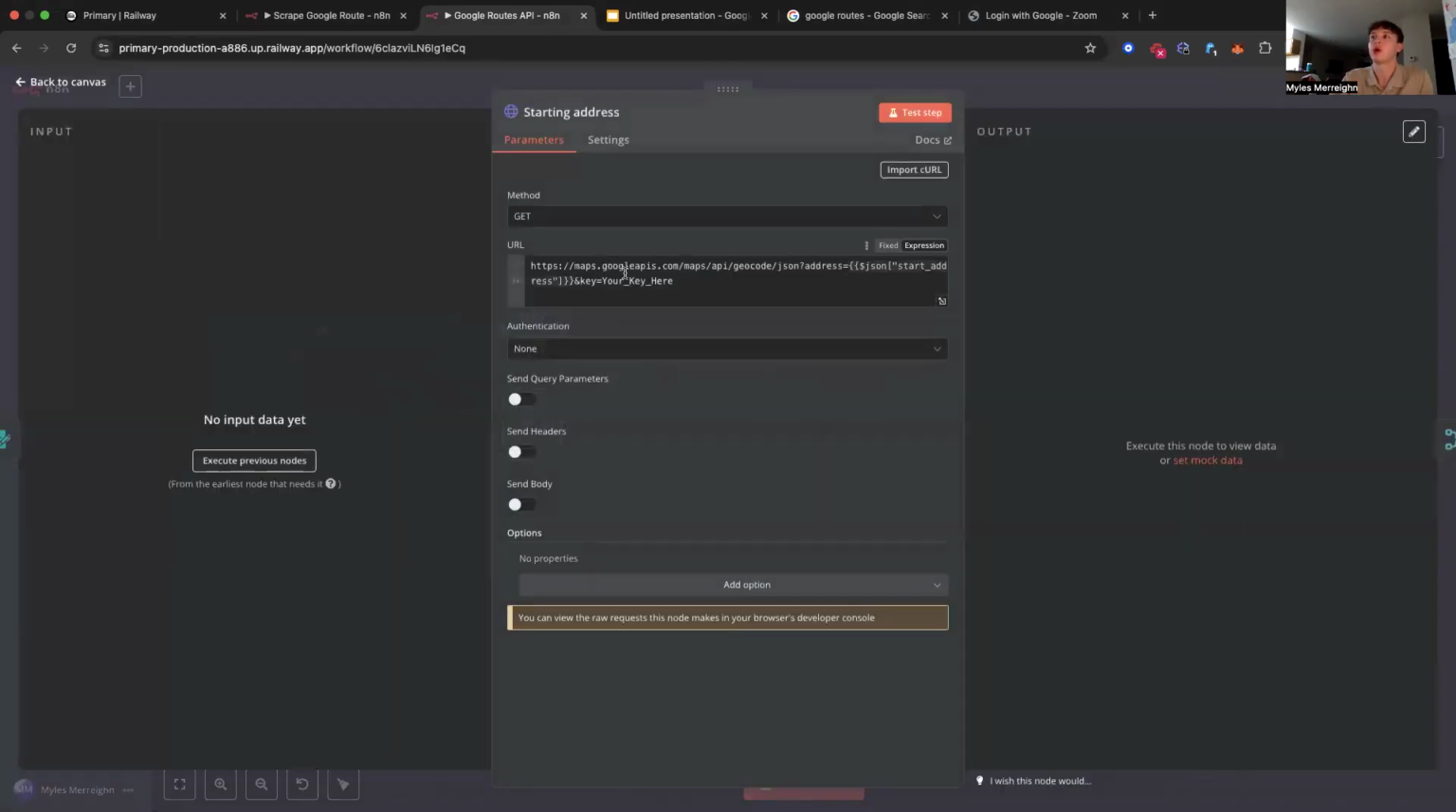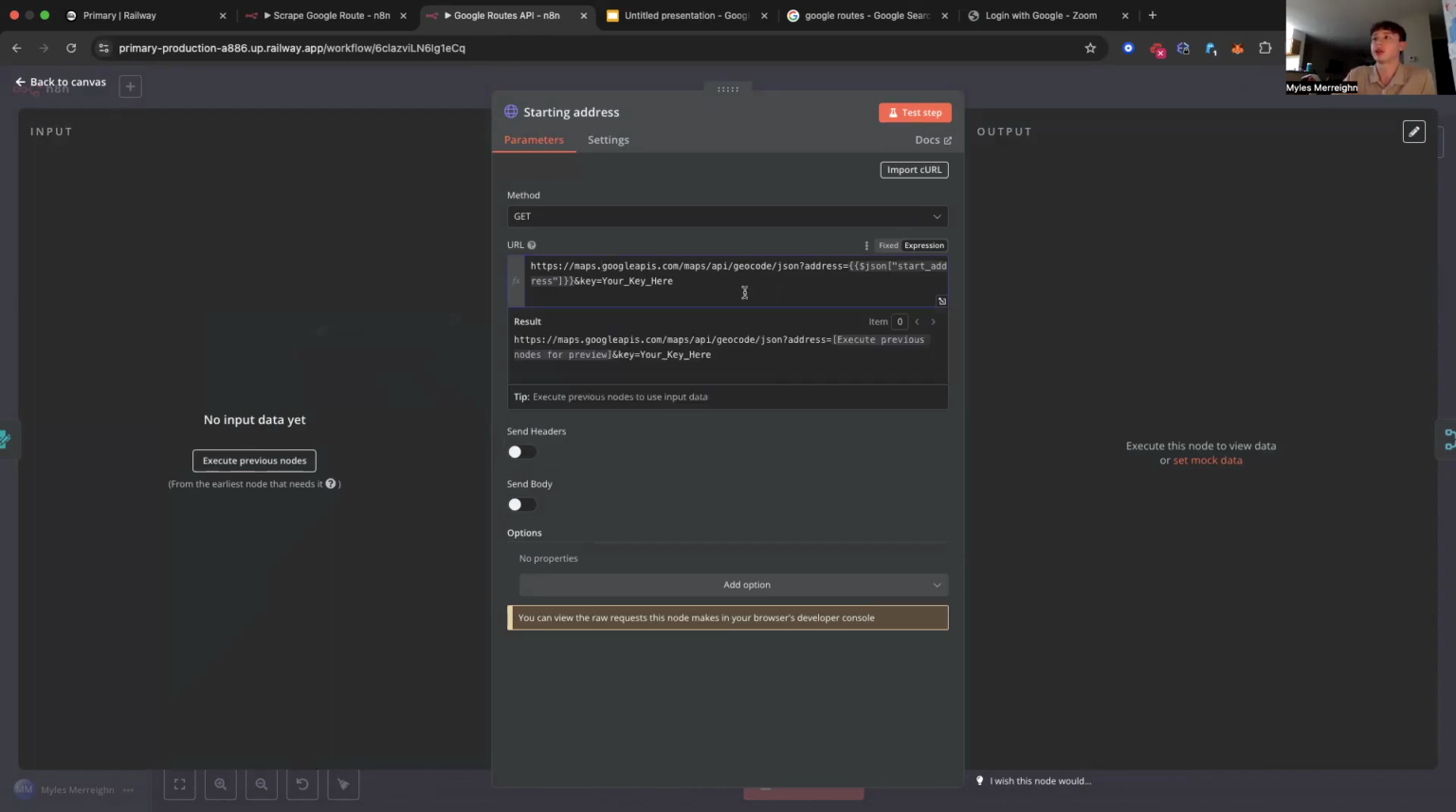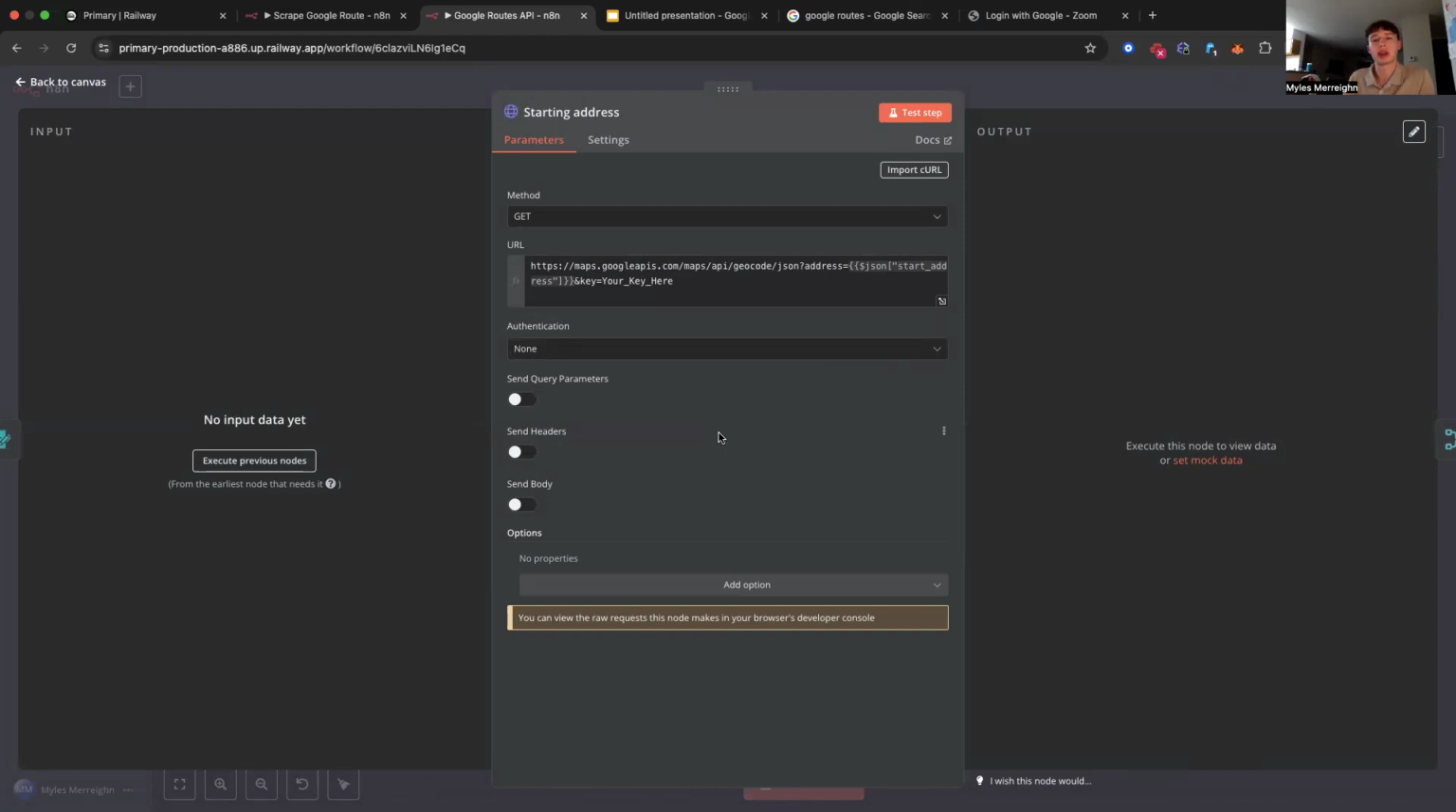For this first one, you're going to have to get your API key from Google Workspace. It's a pretty easy process. Just go in there, get your API key, and the HTTP request method is going to use this URL here. It's going to input your starting address that you got from the form submission, and it's going to take your API key. I went ahead and deleted mine, so you're going to replace the placeholder here with your key itself. Instead of using actual addresses, Google Routes actually uses coordinates for their system. So this is actually going to get coordinates back for you.